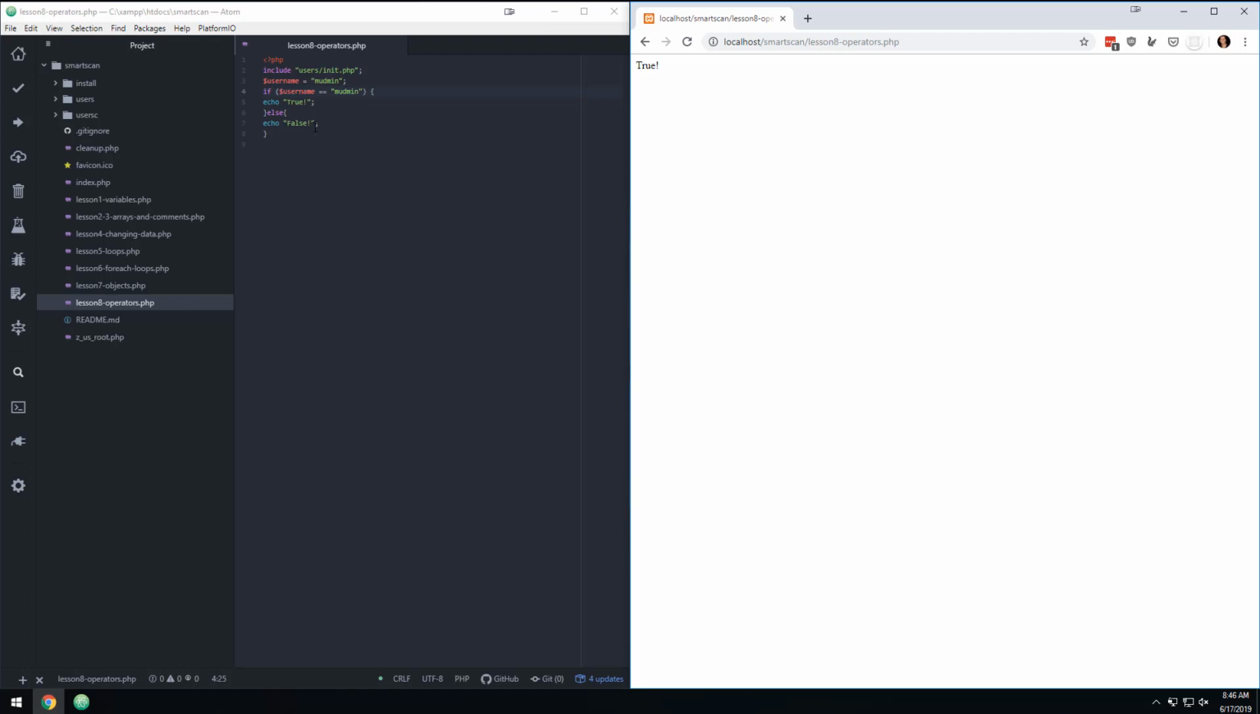If so, do this. Now, if I were to come in here and change this to Mudmin with a capital M, you'll see that it's listed as false.